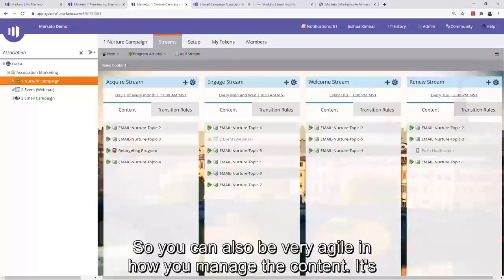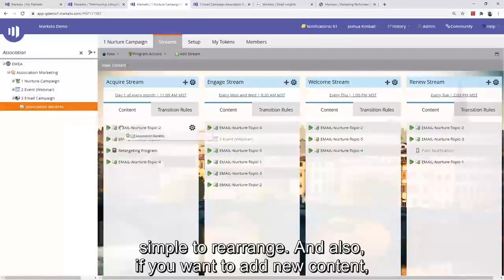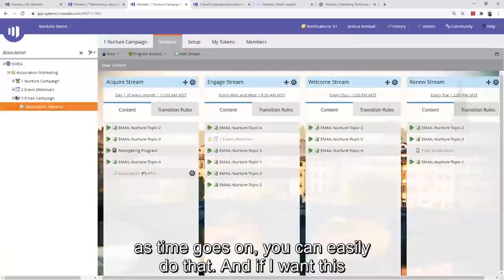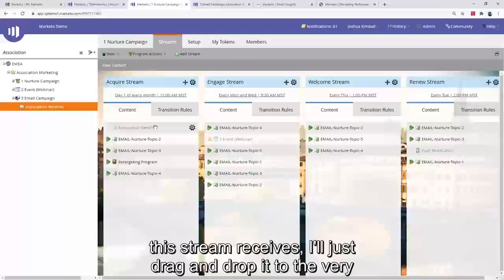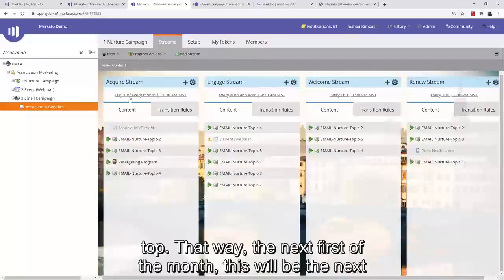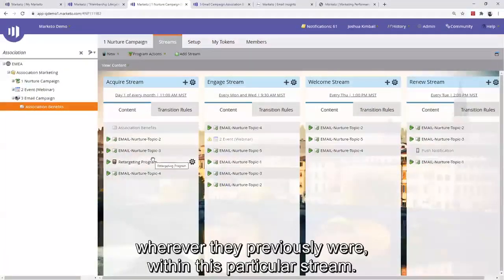So you can also be very agile in how you manage the content. It's simple to rearrange. And also, if you want to add new content as time goes on, you can easily do that. And if I want this newly added piece of content to be the next thing everyone in this stream receives, I'll just drag and drop it to the very top. That way, the next first of the month, this will be the next thing they receive, and then they'll go right back to wherever they previously were within this particular stream.